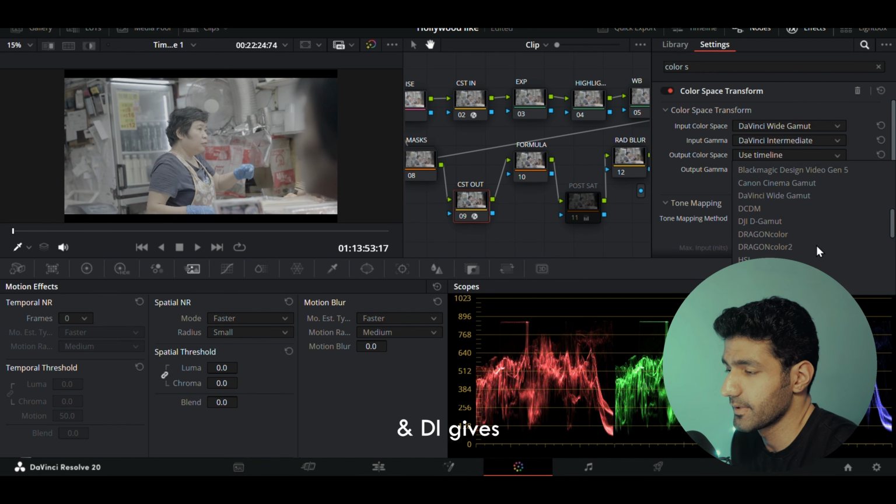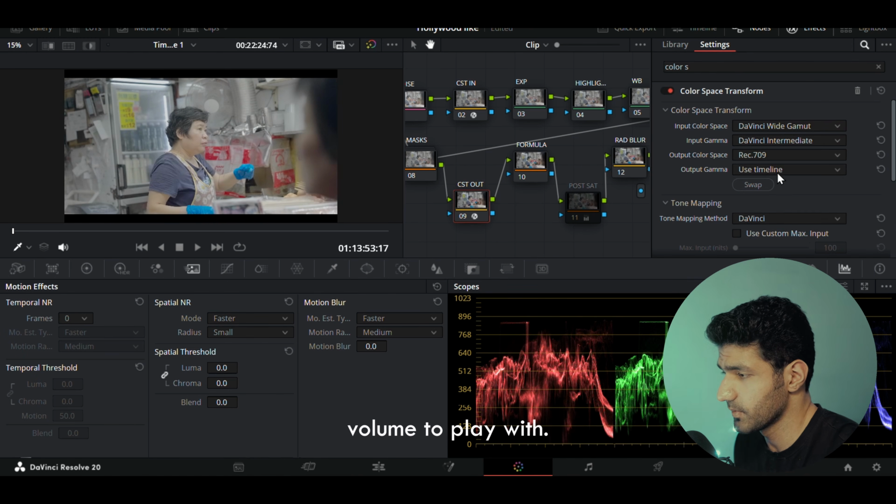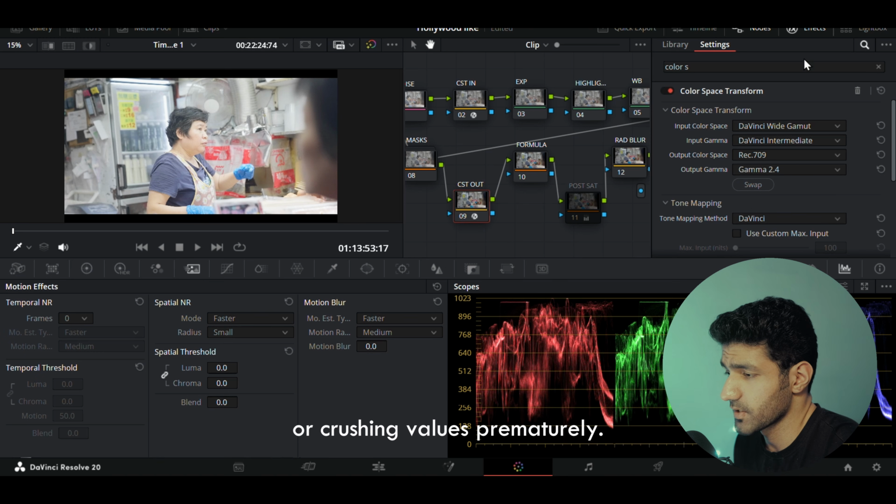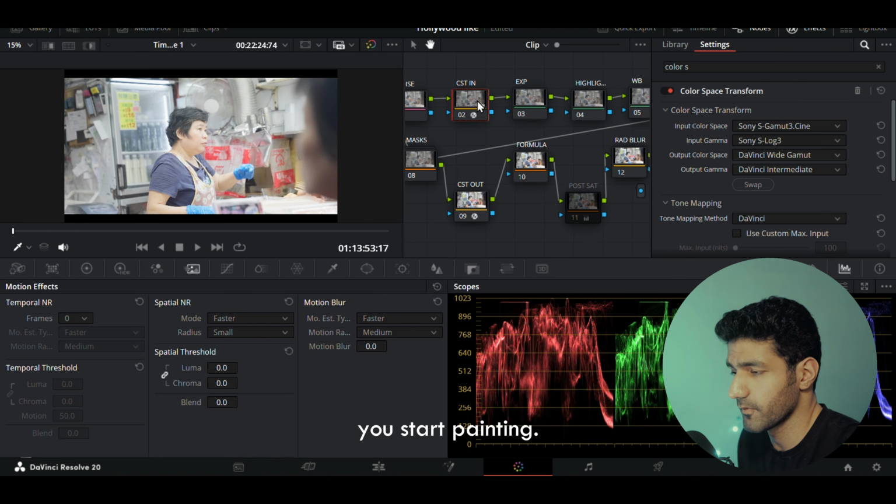Working in DaVinci Wide Gamut and Intermediate gives you enormous color volume to play with. You're not clipping colors or crushing values prematurely. Think of it as giving yourself the largest possible canvas before you start painting.